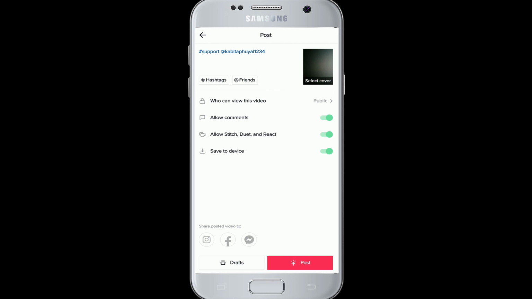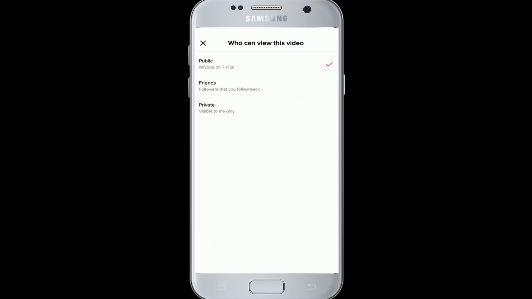Now you can choose the viewers for your video. Tap on this one here and choose if you want to share it with public, only your friends, or only for you, which is private.